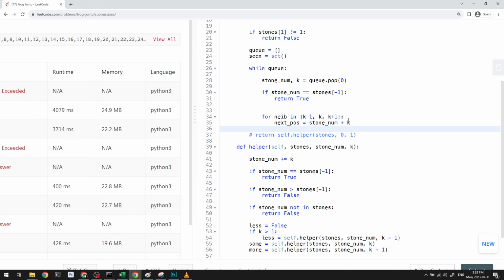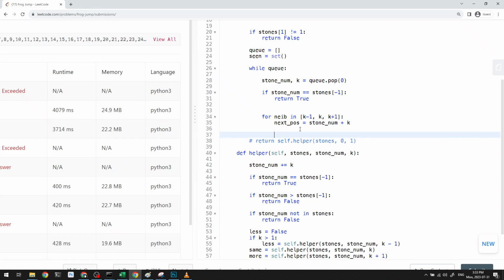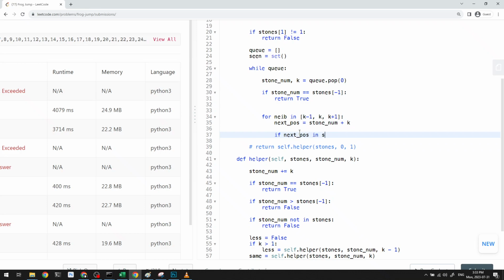And so now we have our next position and we have k. So we don't need to do this addition here. Now before we add it into the queue, what are some conditions we want to check? Well, first thing we want to check is that this is part of the stones, right? So we can check if next position in stones. What's something else we need to check?